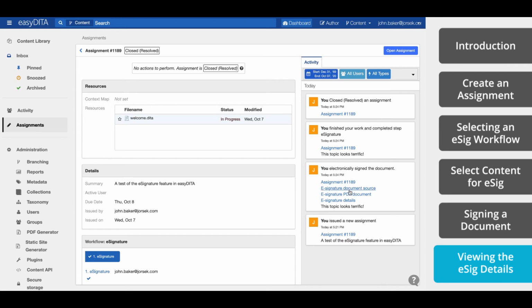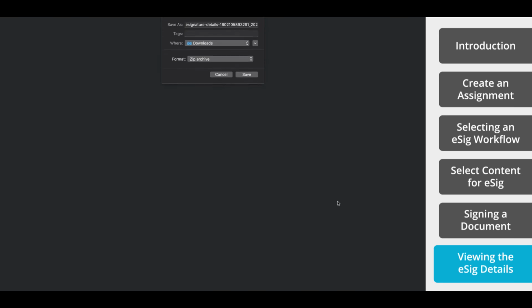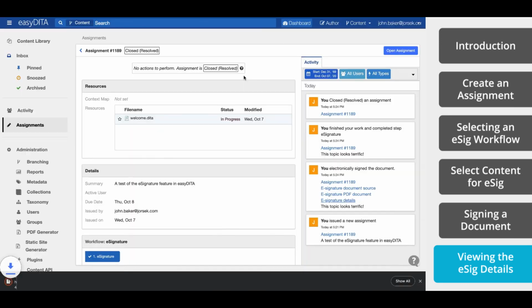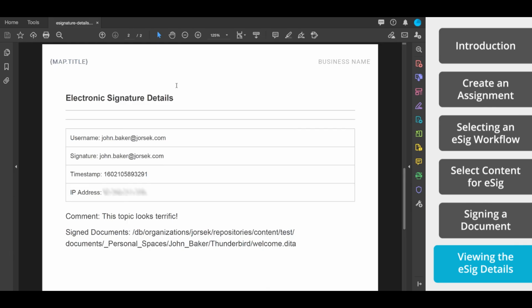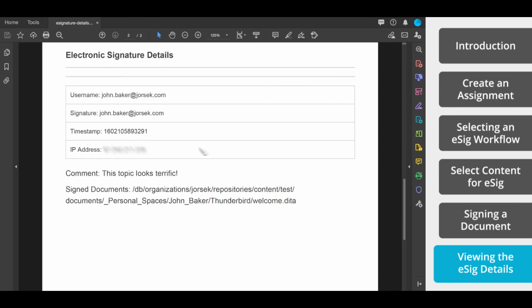The document source and PDF serve to verify what the content looked like at the moment of signature. We're going to open the signature details. The signature details will include the username of the signee, the signature used by the signee, the timestamp, and the IP address of the signee. Additionally, you'll see this comment, as well as the path or file location of the signed file.